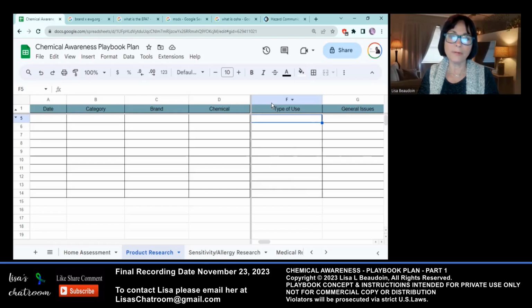Here we've got the type of use, and the type of use would be, is it a surfactant? Is it a cleanser? Here we've got general issues, or you could just put a description there. That's totally fine as well. Most importantly, of course, is it toxic? And the notes to that, and then the MSDS sheet and the notes to that, along with general notes, and then the hyperlinks 1 and 2. Now over here, we have category, and I'm going to show you how that works in just a second. It's pretty easy. Once you see it, you'll go, oh, I get it.